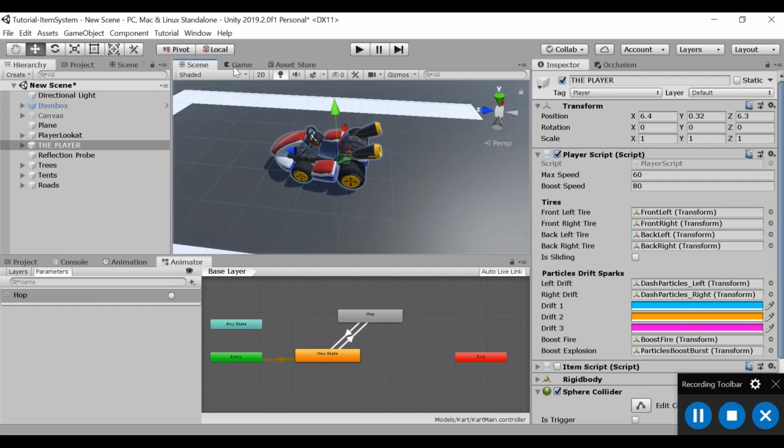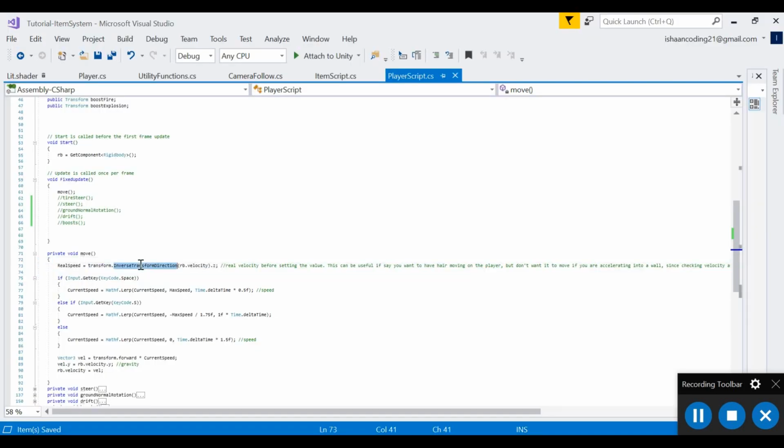If I set the transform to global and rotate the cart, the blue axis always points that direction. But if I turn it to local, the blue axis follows the cart's forward direction. So this line of code is how you get the local direction of the cart.